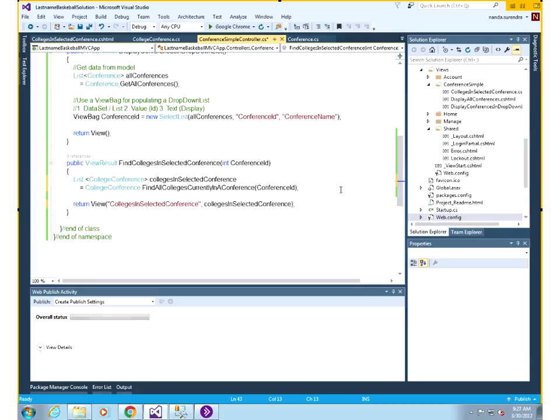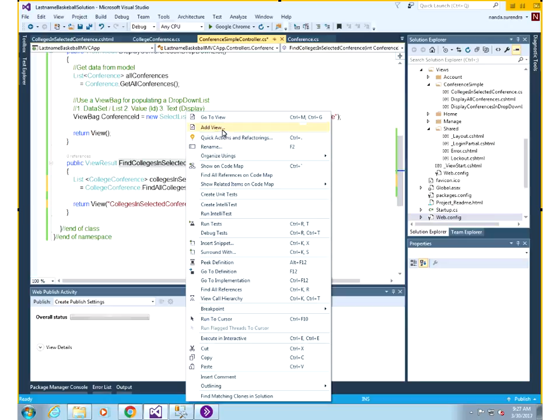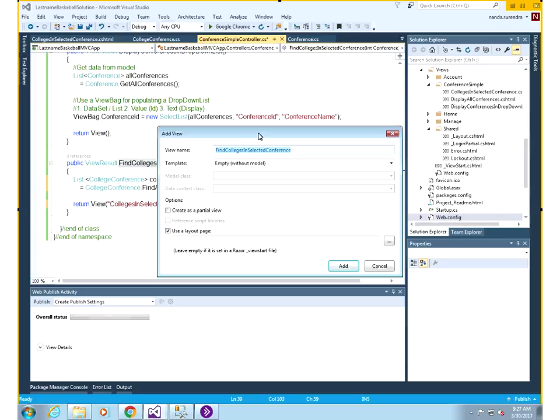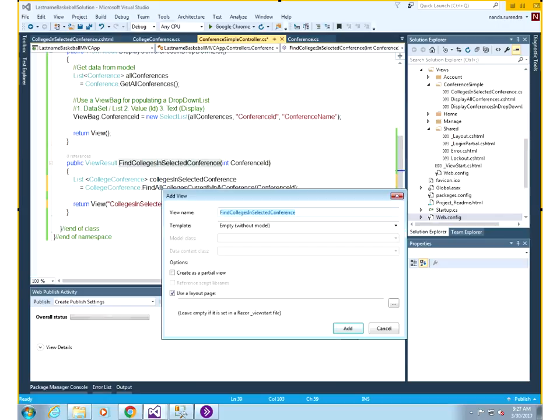Yes? Could you say how you created the view before for the new one you just created? The one that I created, you highlight the method, and it will try to create the view by the name of the method. You highlight it and then add view. So if you do that, it will try to create it with that name. I just changed the name from find, I just removed the find.